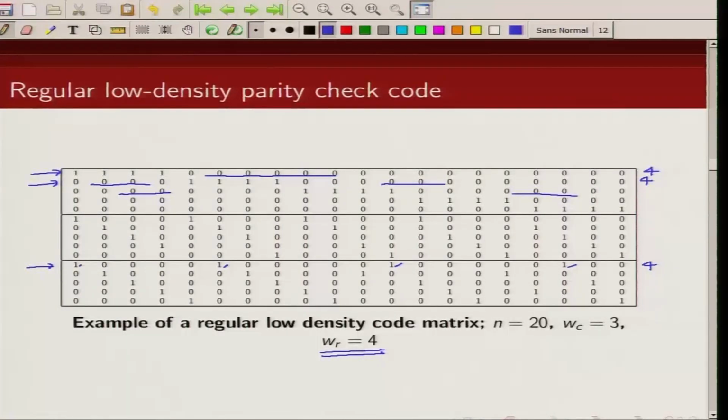And each column, let us take column 1, there is a 1 here, there is a 1 here and there is a 1 here. So, column weight is 3. You can check any column, look at this column, 1 here, 1 here and 1 here. So, column weight is 3. You can take this column, there is a 1 here, there is a 1 here and there is a 1 here. So, the column weight is 3. So, WC is 3, n is 20.